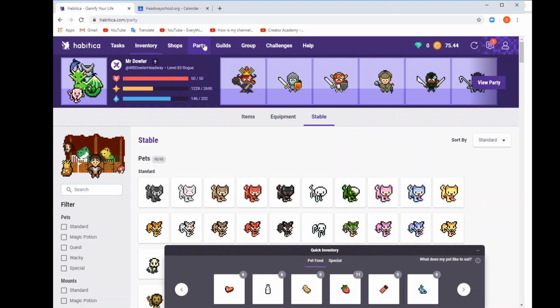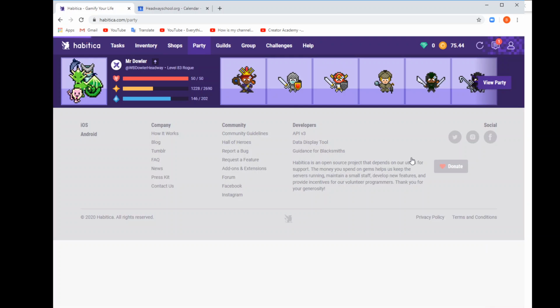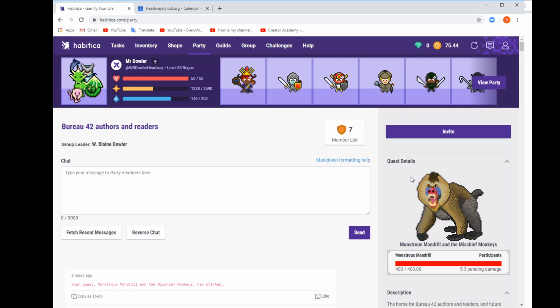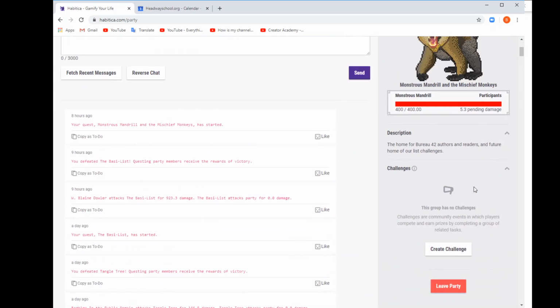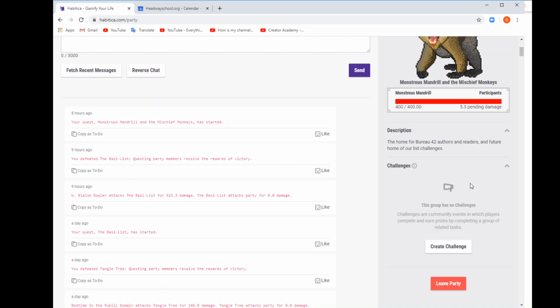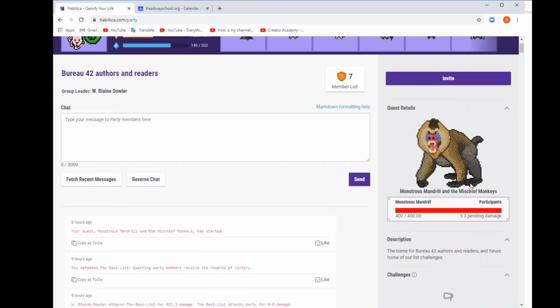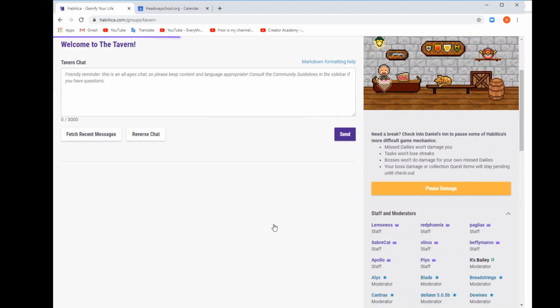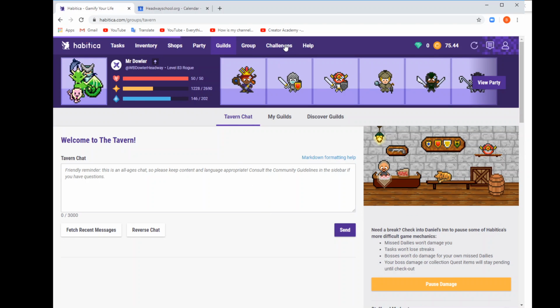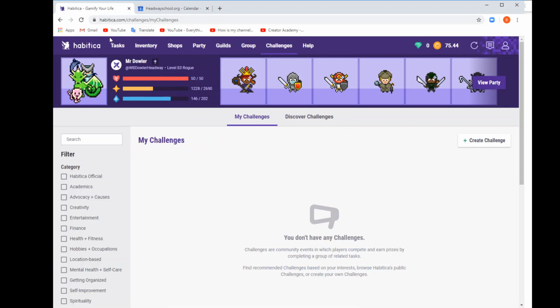You can create a party with other players to hold yourself accountable. So right now we are working on defeating the monstrous mandrill and the mischief monkeys. That is the current quest. We'll unlock new animal eggs and pets once we complete that with these 7 members. You can join guilds that'll help you stay on track. There's challenges that you can complete.